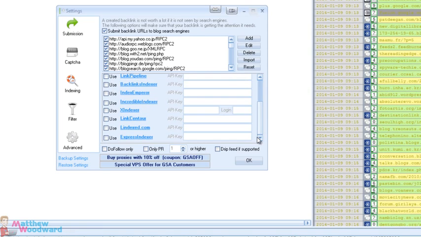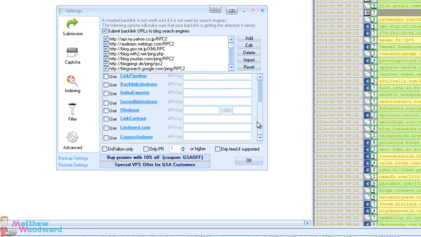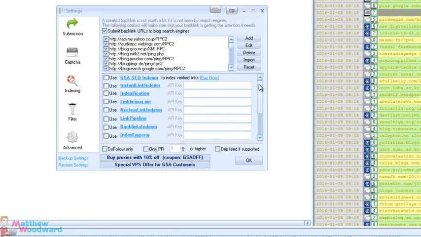Now, I don't really see the need for the use of these indexing services. I know some people like to use them, and if you've got them, then by all means use them. But really, you can avoid having to pay the extra money for these. We can get links indexed by just building more links to them with GSA and save ourselves on these costs.